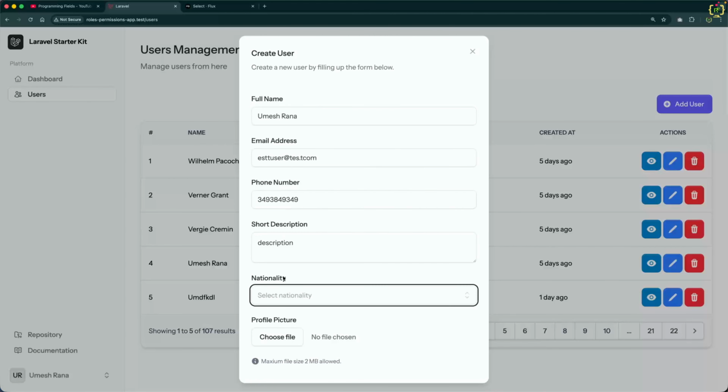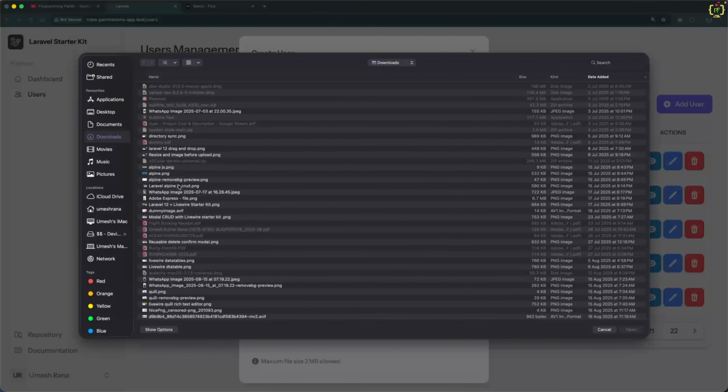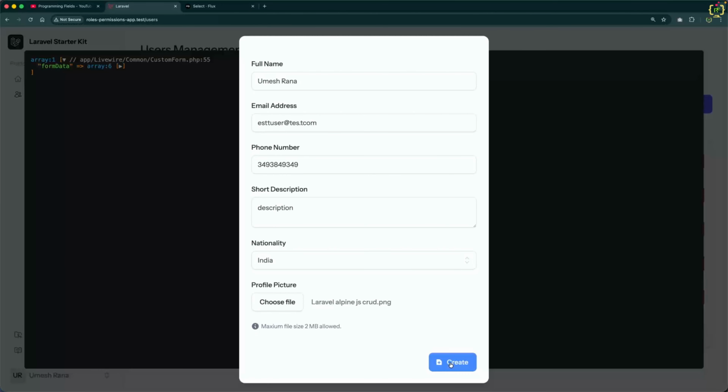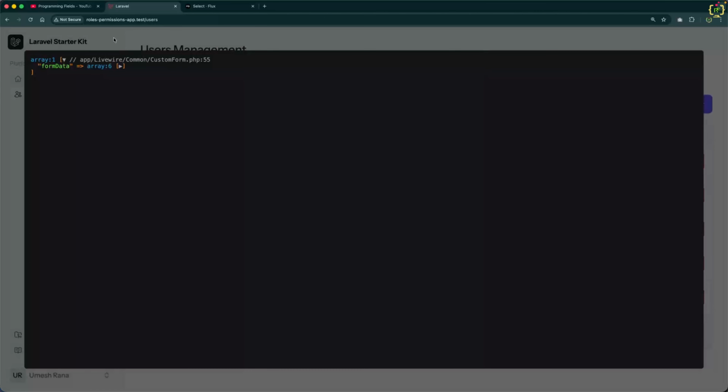Description, nationality. I will select one profile picture. So I have chosen this image. Now I will click on create, and on create, we have the validated data here in this form data array, right? So we are getting all the values here in the form of array, which are validated data.